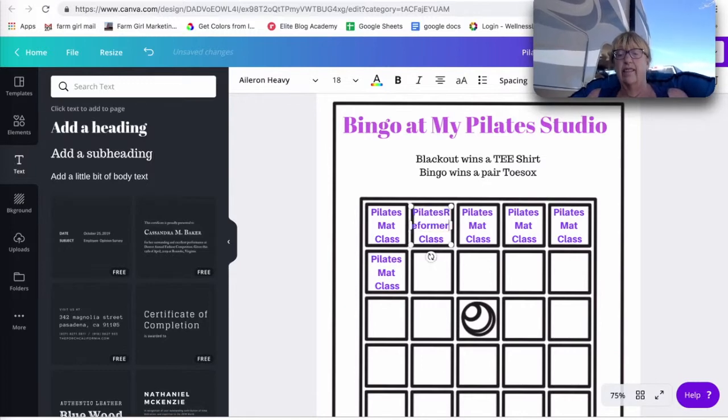Pilates reformer class. And you might need to make, like, reformer doesn't really fit in the box. So you might need to make it a little smaller. Oh, look, now I have 2 R's. Or move it a little to make it look good. Turns out I kind of like that one. Here's TRX.